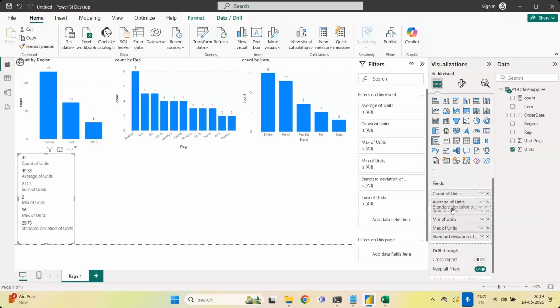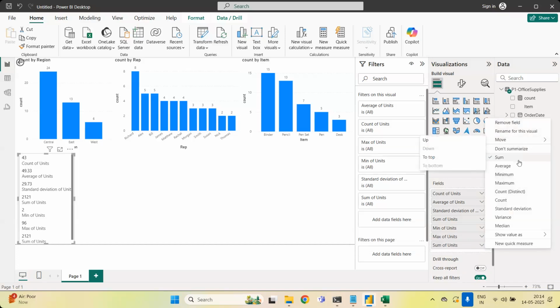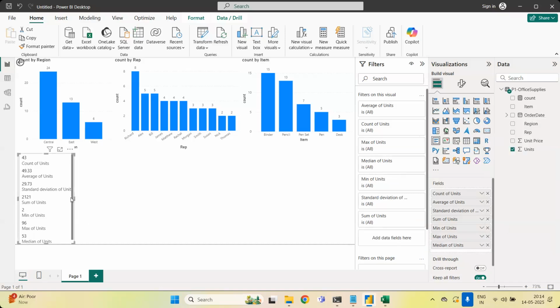Then that one also you can bring here. And you can have the minimum, maximum, 0%, 25th percentile, median value like this. Everything you can add. You can have here with respect to average, minimum, maximum, standard deviation, variance and median. So, median value.